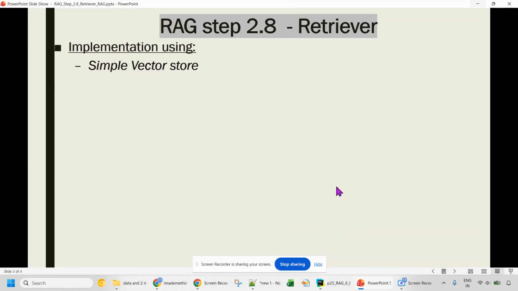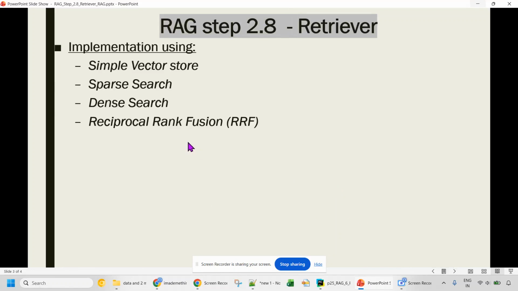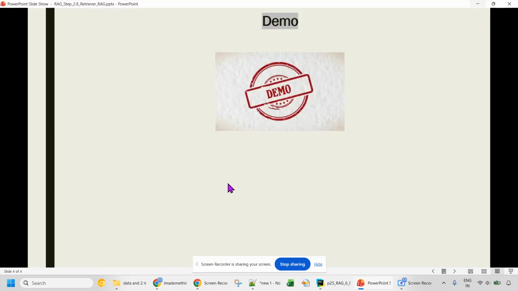Right, so let's see the implementation. We will see actual demos using a simple vector store, then sparse search, dense search, and the reciprocal rank fusion algorithm. This is from the development perspective, how a developer will do it. And then, if I want to test this retriever step as an automation person, what is one of the ways to do automation? We will see that. So let's get started.